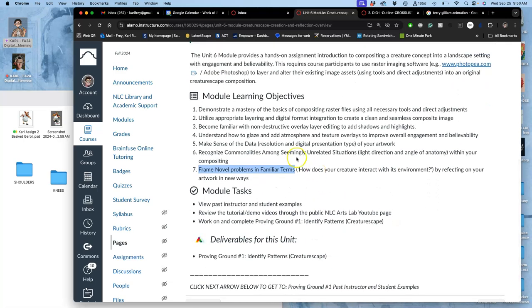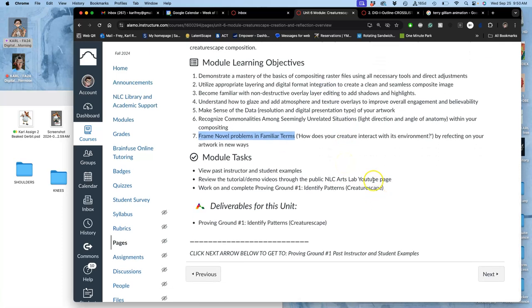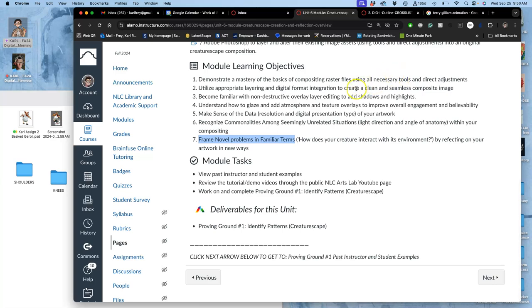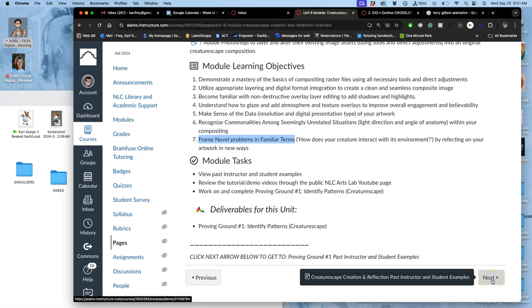All right, in terms of making our character match the setting, match the lighting and the angle, we're going to learn how to use things like digital non-destructive overlay layers and texture overlays. So lots to do, and the whole goal is to create by the end, a clean and seamless composite image of a creature in a landscape.